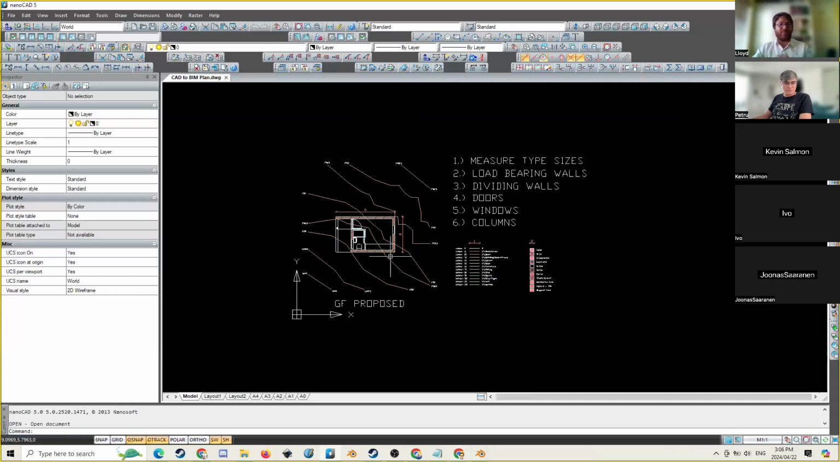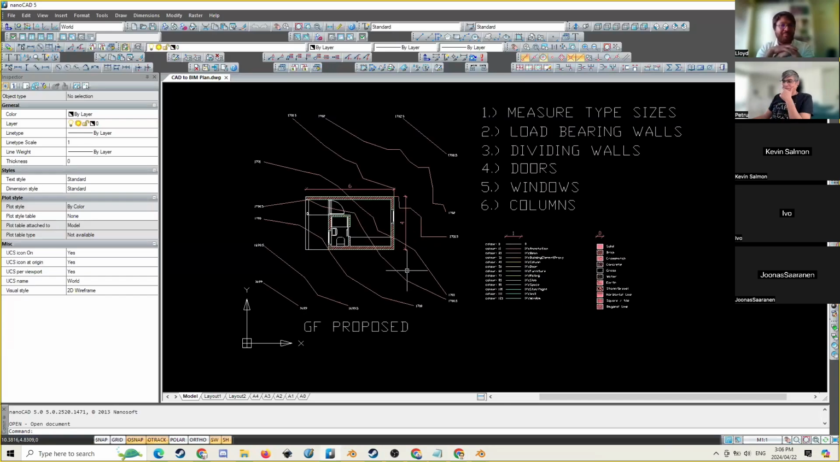So what I've got opened here is NanoCAD 5, which is a free version of NanoCAD. It's the program I use for any 2D drafting at the moment. I'm switching between this and LibreCAD and a few other things that are not important for today.